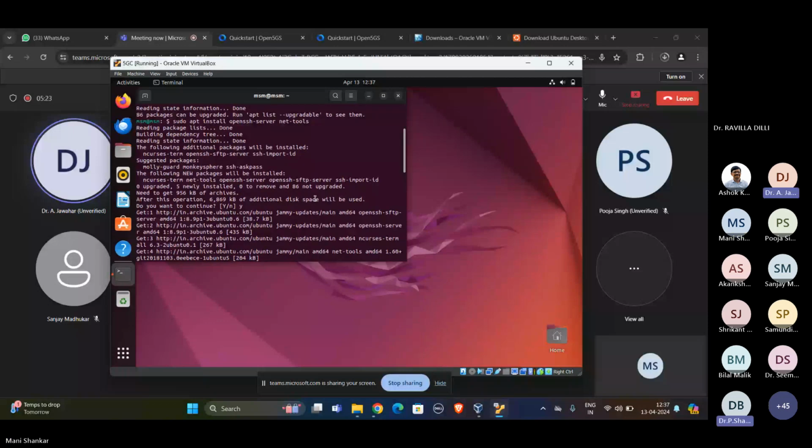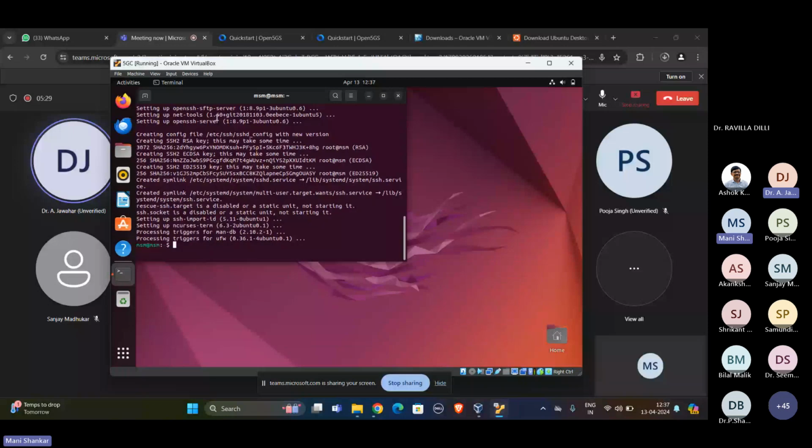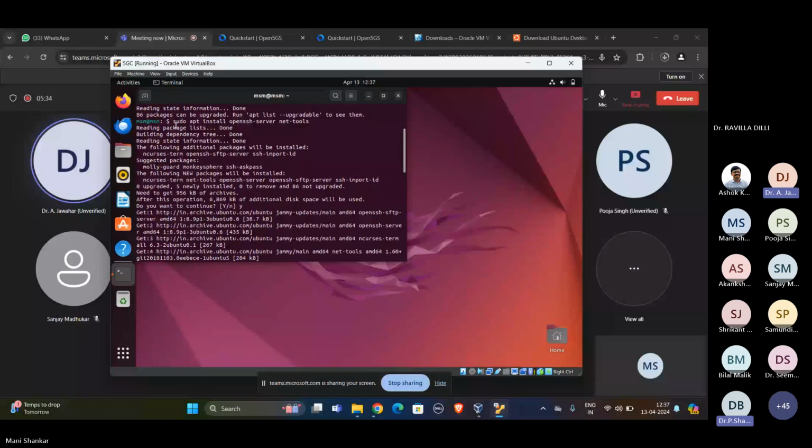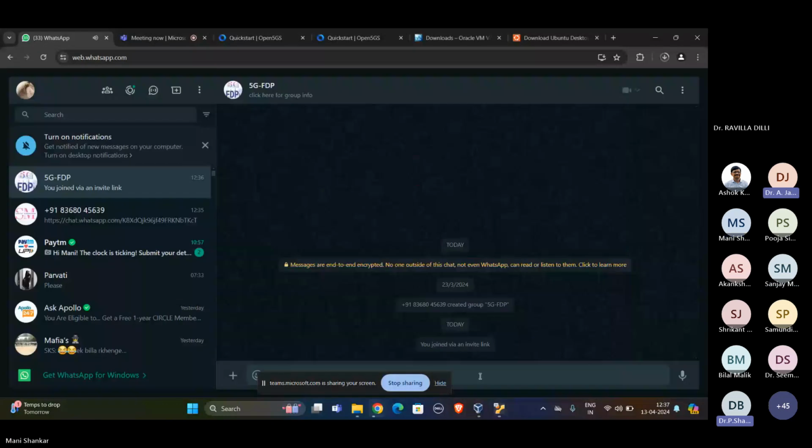Can you go a bit slower, sir? Sudo apt install. I am sharing the command on WhatsApp. Sudo apt install. After that, sir. Yes. And we can join the WhatsApp group also. There you can write.